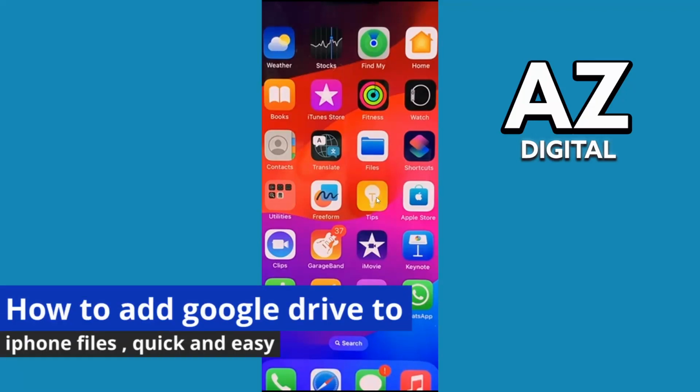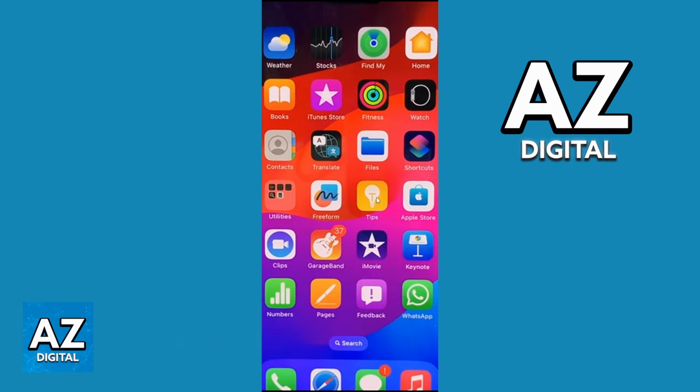In this video, I'm gonna show you how to add Google Drive to iPhone files. It's a very easy process, so make sure to follow my steps.